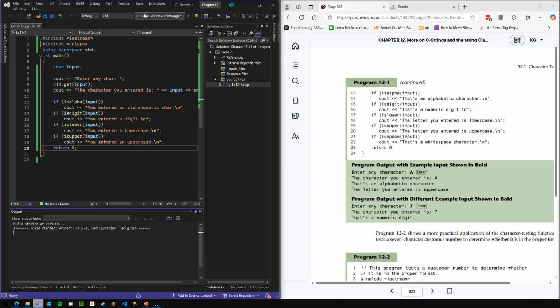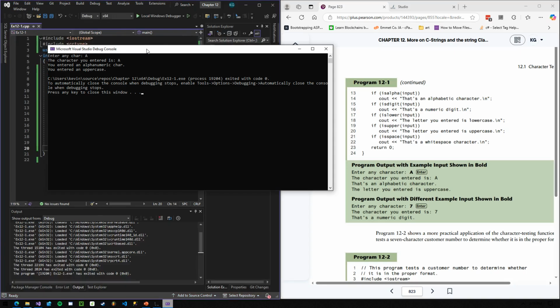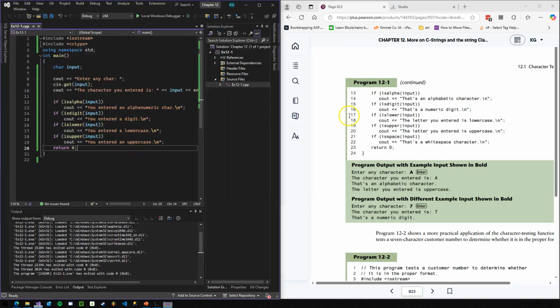Run it, and it's possible that because we're using separate if statements, we're not doing if, else if, we're doing individual checks. If I enter an uppercase A, character entered is A, it is alphanumeric, and it is uppercase. It's not like if one of these checks true, it's going to forget about the rest. It's going to check each of them separately.